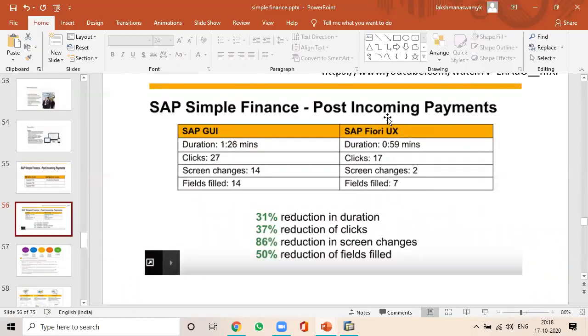So what is the comparison between these two? The comparison between posting the incoming payment in SAP GUI and posting the incoming payments from SAP Fiori. If you want to post one transaction in SAP GUI, for the experienced user I'm saying, it takes 1.26 minutes in the normal GUI. And he has to perform 27 clicks. And the screen changes 14 times. And fields to be filled is 14 fields.